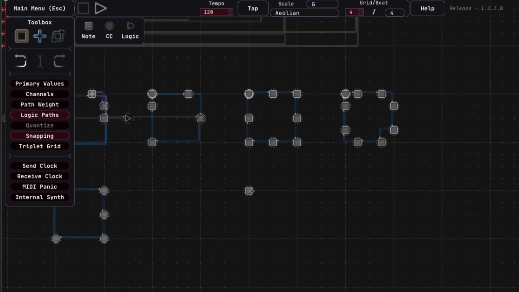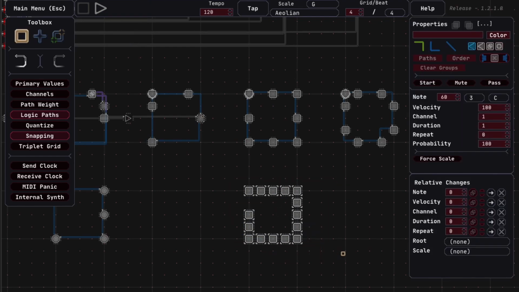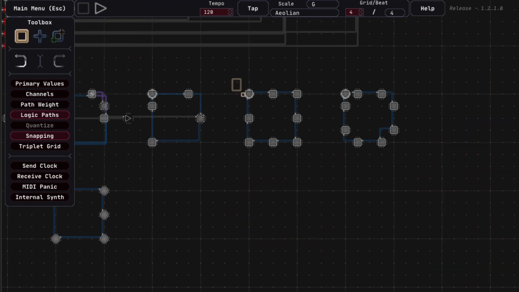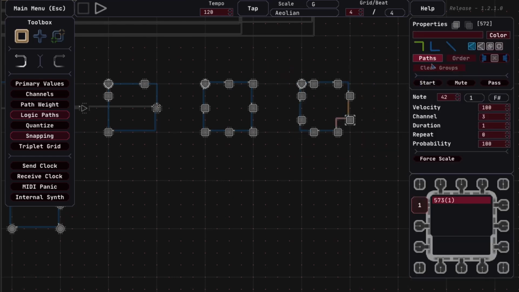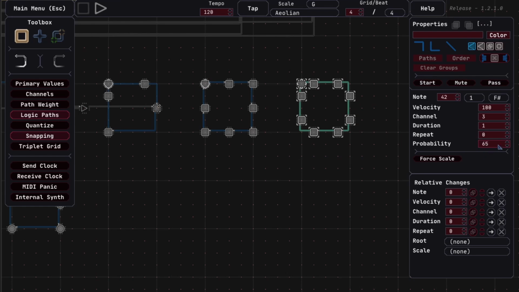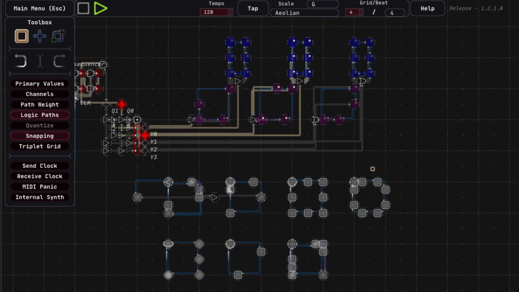I know that I could make a circle that looks like this, or a square that looks like this, and that would work. But this is kind of neat because I can set probability for the on and off beats separately. So if I want the off beats to be less likely, I can do that. Or if I want the on beats to be less likely, I can also do that. So this is sounding pretty good.